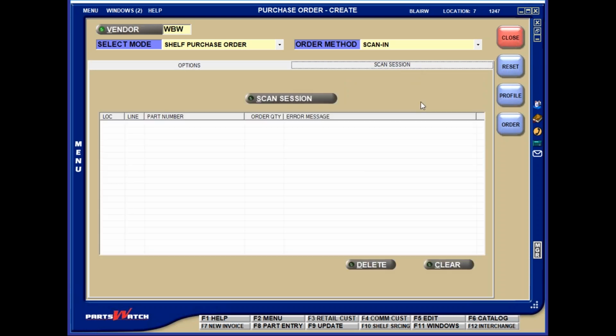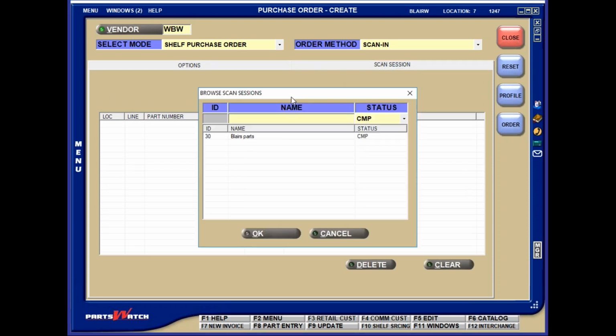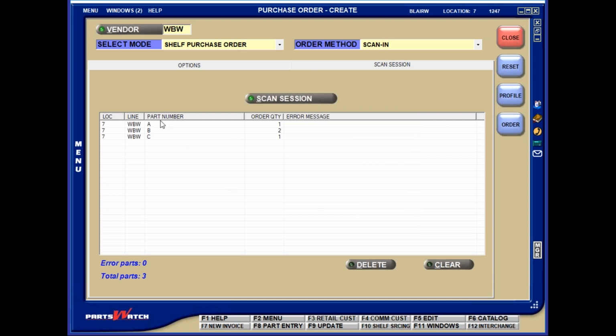If I click the Scan In Session tab, this grid shows up with an option to select sessions. Scan sessions will be covered in another video, but you can see that I can select any applicable session available to me, and my list of parts are brought in. These are the parts that will be ordered on this particular purchase order.